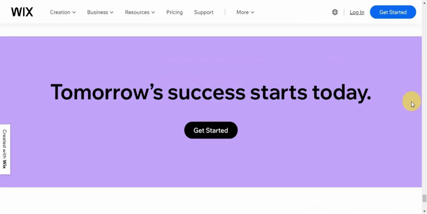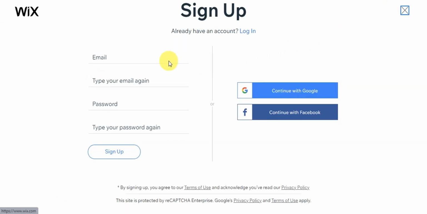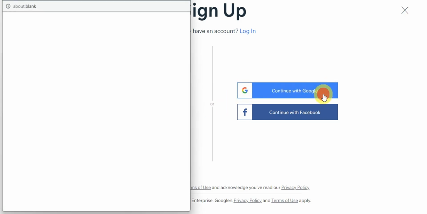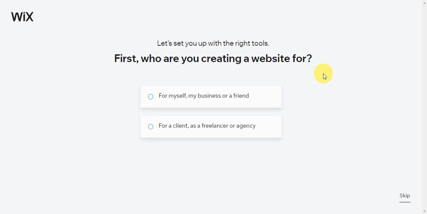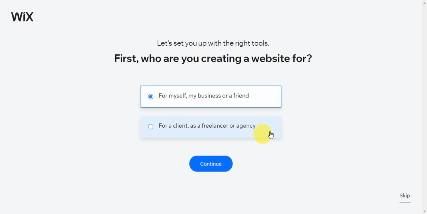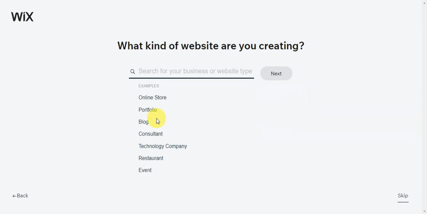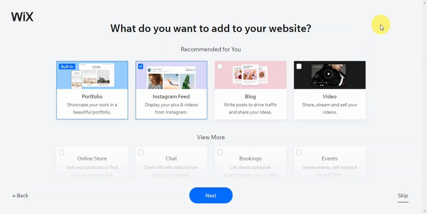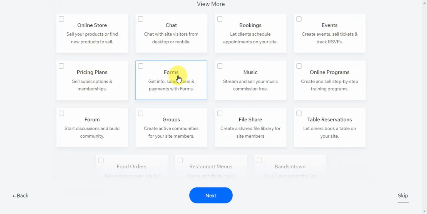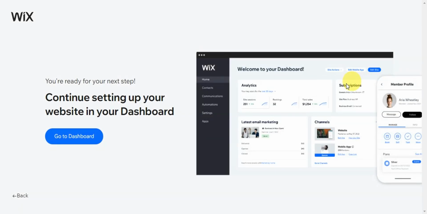Starting off with signing up. You'll just need to click on the Get Started button. Then right after that, you'll be able to see the sign up screen wherein you can type your email and password, or you could connect it with Google or Facebook. Right after, you'd be able to see the setup screen, which helps you set up with the right tools. What you'll need to do here is just answer the questions that are being asked so that they would be able to find the best tools that suit your needs.